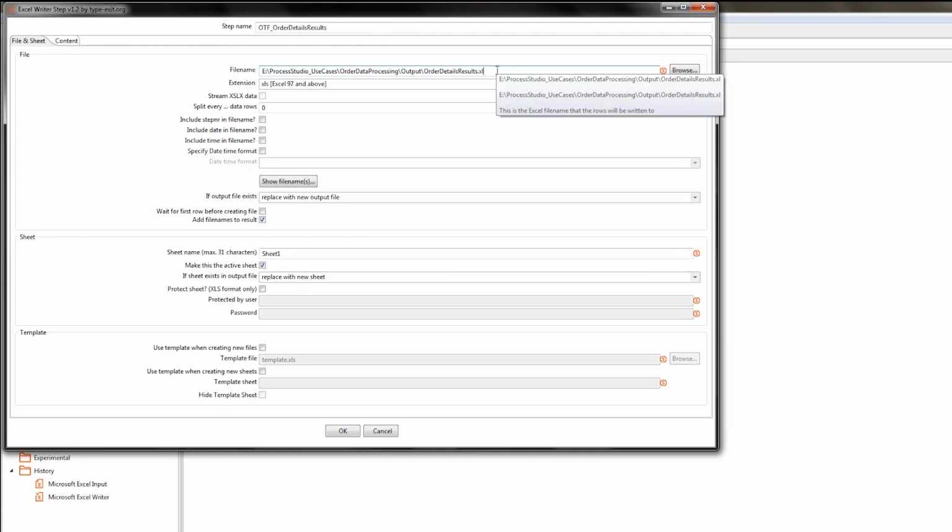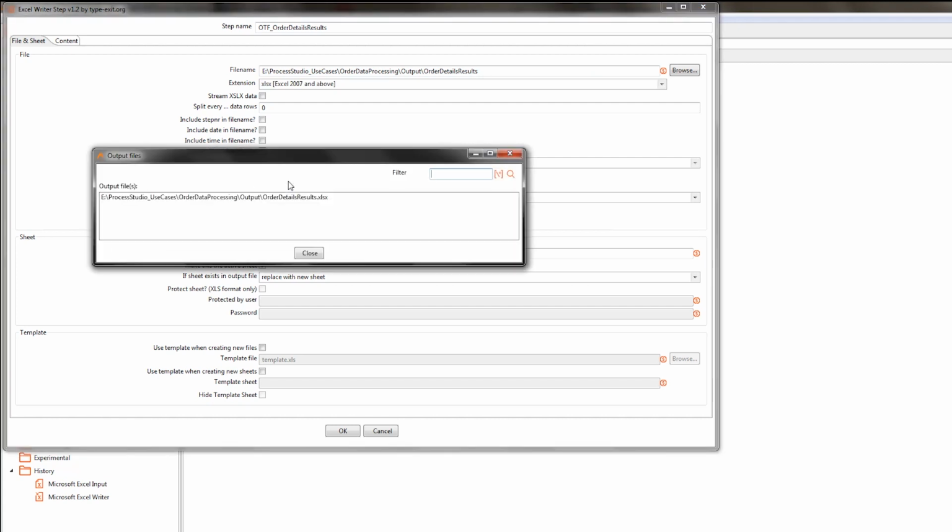Specify extension, say xlsx. If required, you can add date or time to the file name. Click on show file name to ensure that the path and file name for the output file are correct.